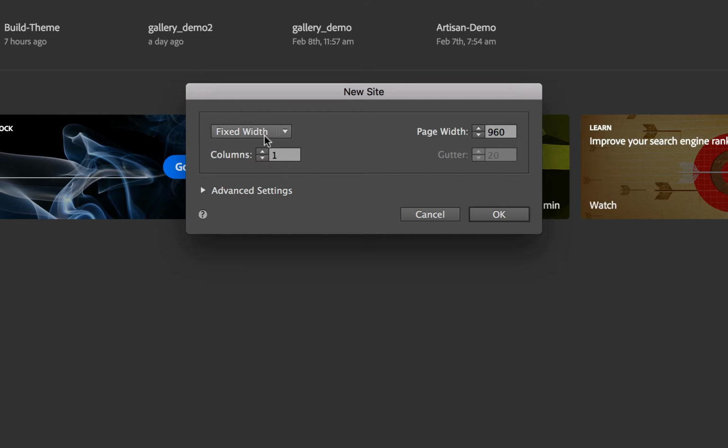Personally, I find fixed width to be a little bit easier to use, but you can explore our responsive design training on MuseThemes.com for a better breakdown of these two systems. Next up, we have our page width. Just leave that at default. There's no need to change that.